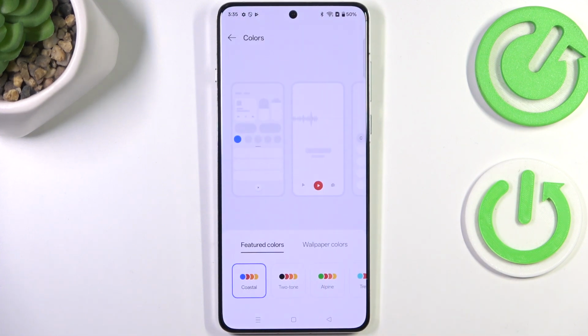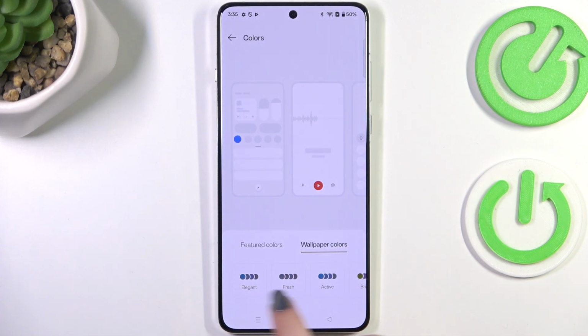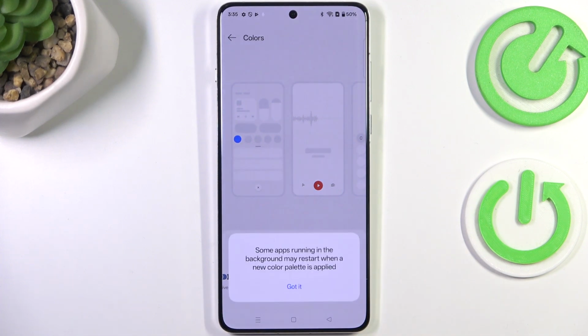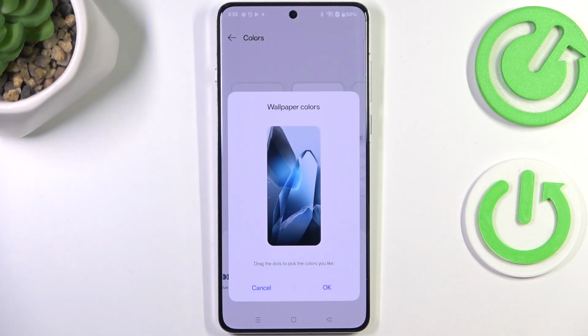So let me quickly show you how to do it. Simply tap on OK, enter wallpaper colors, and here you can choose some kind of presets or choose the custom one. So you can simply choose the specific colors you want to use.